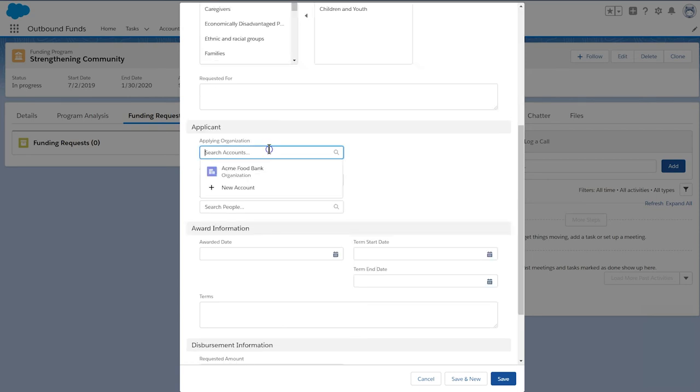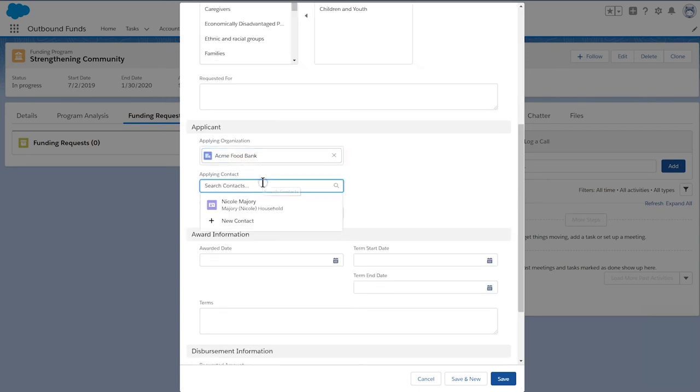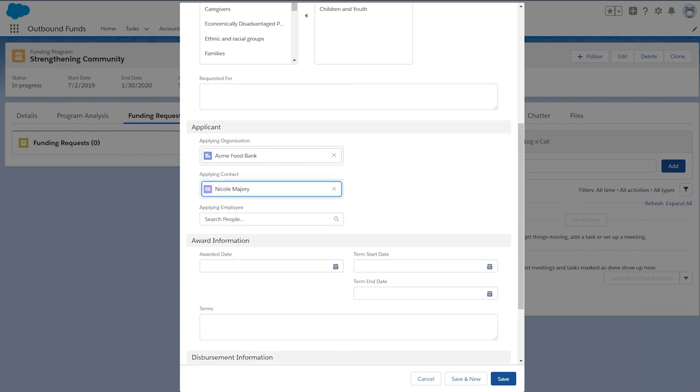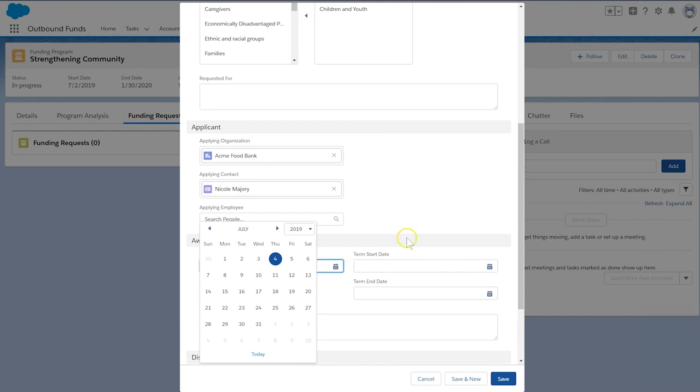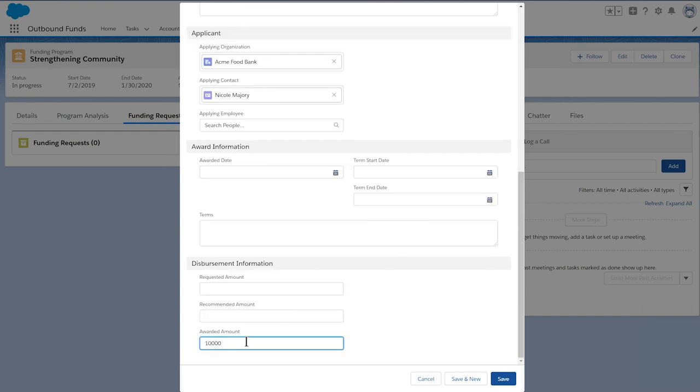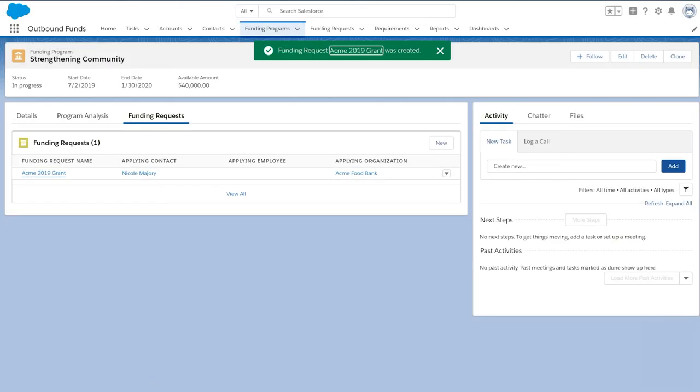We add Acme Food Bank as the applying organization, and we record that their development coordinator, Nicole, is the grant contact. Finally, we set the award amount, in this case, $10,000, and click Save. Now, we see Acme's grant as part of the Strengthening Communities program.